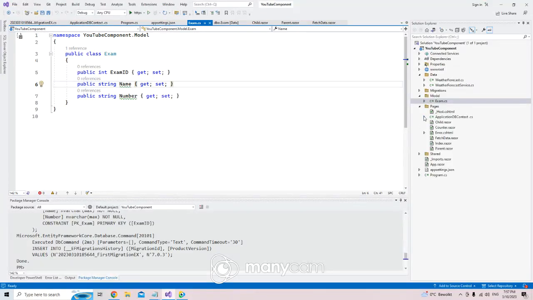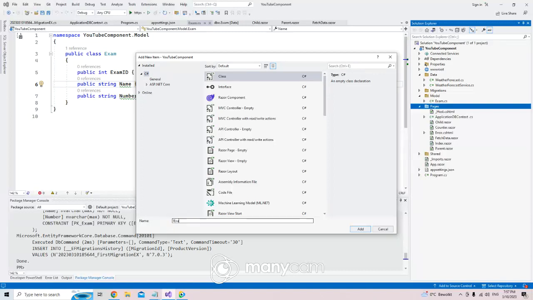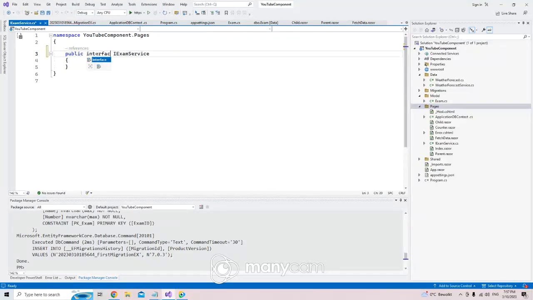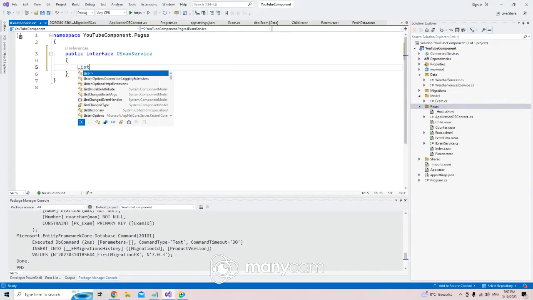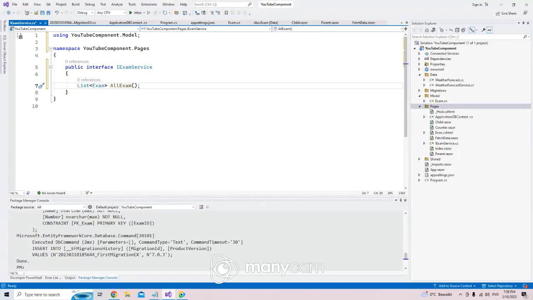Now I want to make a very fast interface. I'll call it IExamService. This is just an interface, and it has two methods. One is really easy, a list of all exams. The second method is, for example, GetExamById. You can name it what you want. It returns a Task and accepts an int as the ID.